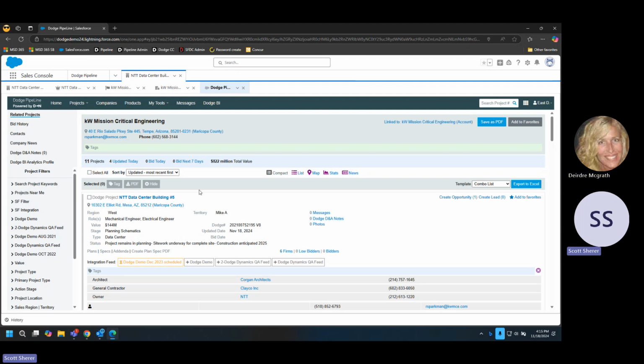All of the information that's being pulled over, the Dodge project information, related companies, contacts, that's all exposed to the Salesforce reports and dashboards. So you can create all sorts of reports and dashboards off of the Dodge data, opportunity reports, lead reports. It becomes very useful for doing that as well. We can help work with you to create those reports and dashboards if necessary.